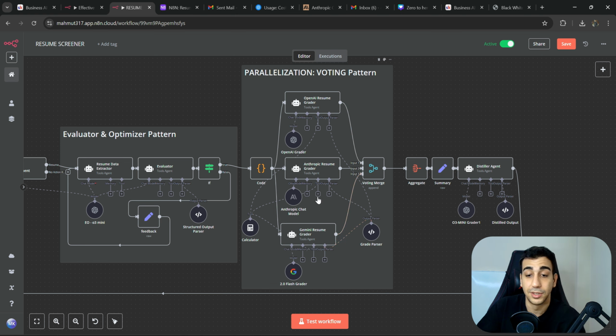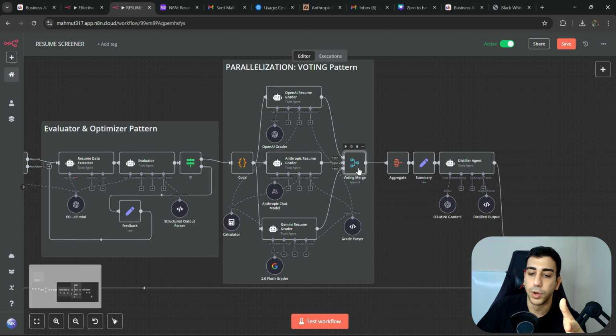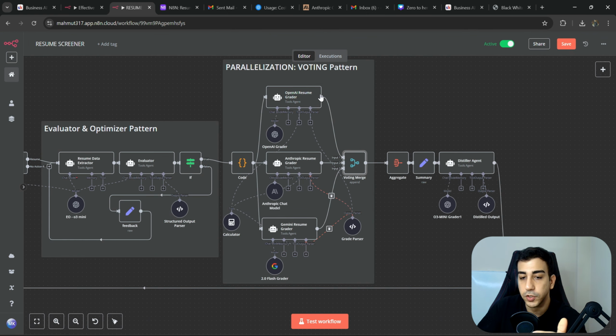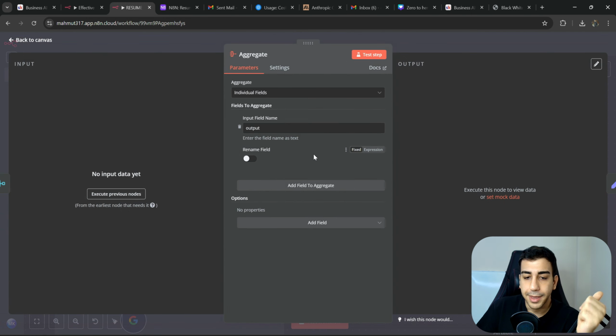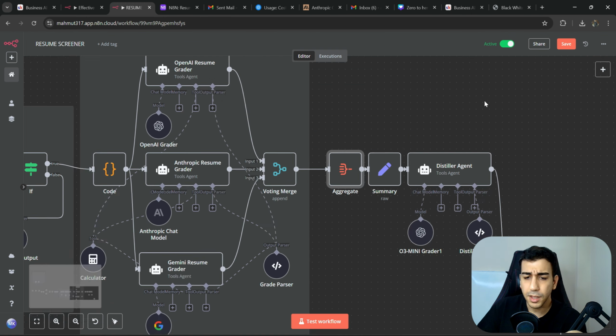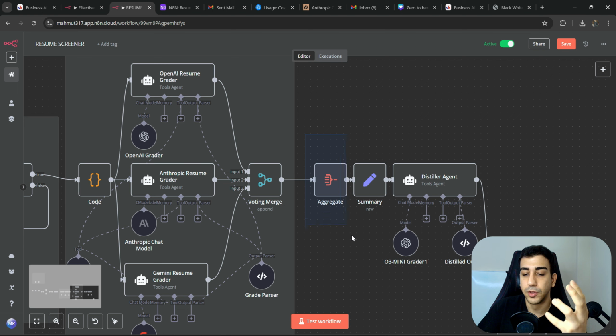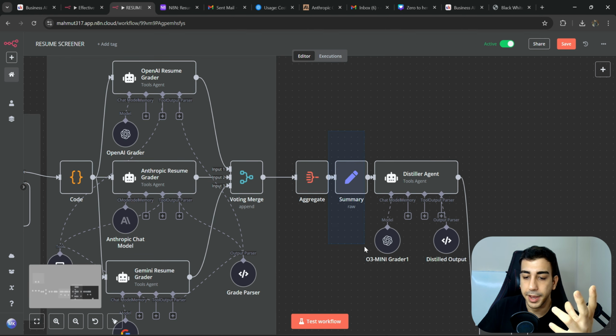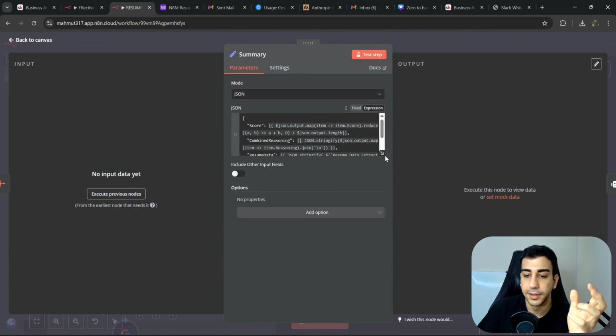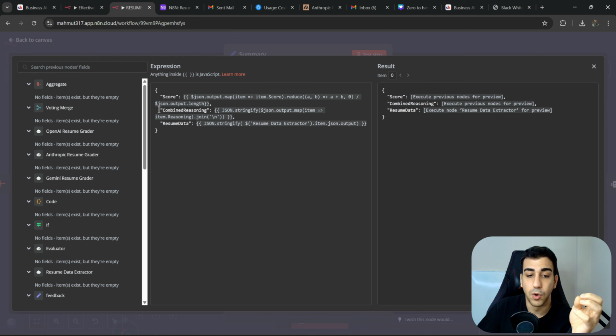You guys can try to actually maybe tell it that there's this tool. You might want to use this whenever you do these calculations based on the formula I showed you guys. And we have a voting merge, basically it merges all the outputs from all of these models, right? And now what the aggregate node does is combine all of this together into an array of items, or a list of items. And we use that in the summary node to actually create combined reasoning and average score, right?